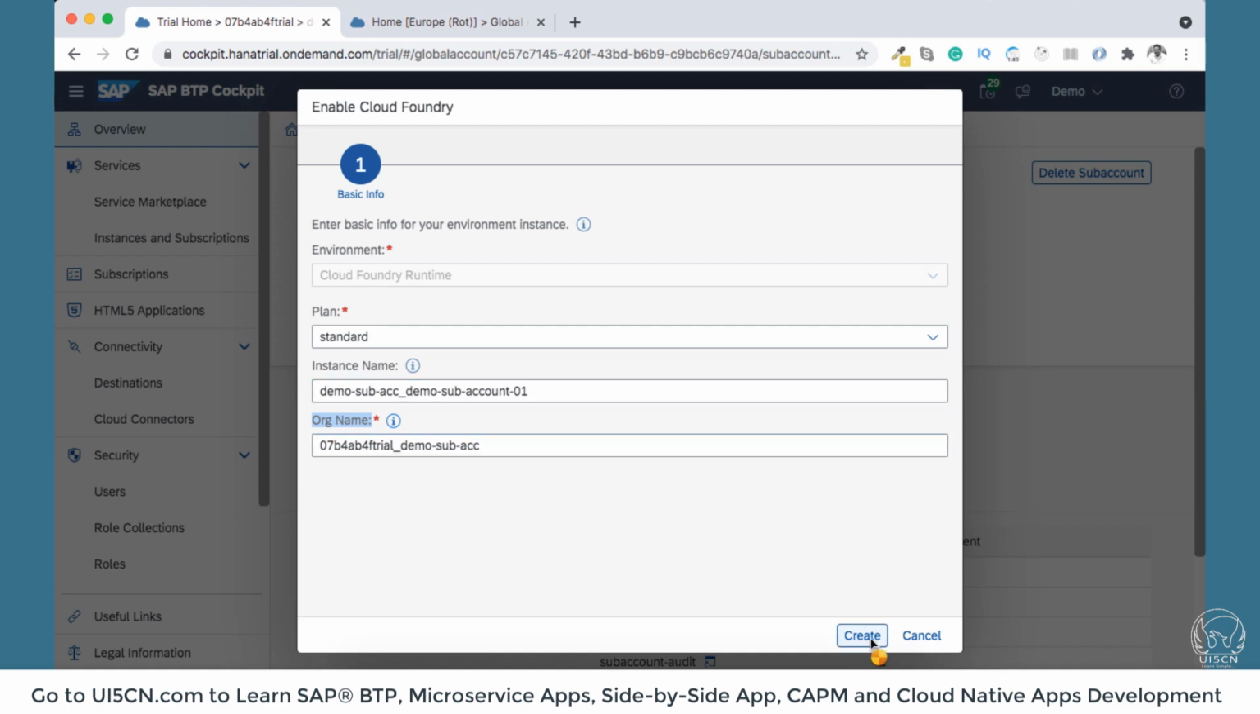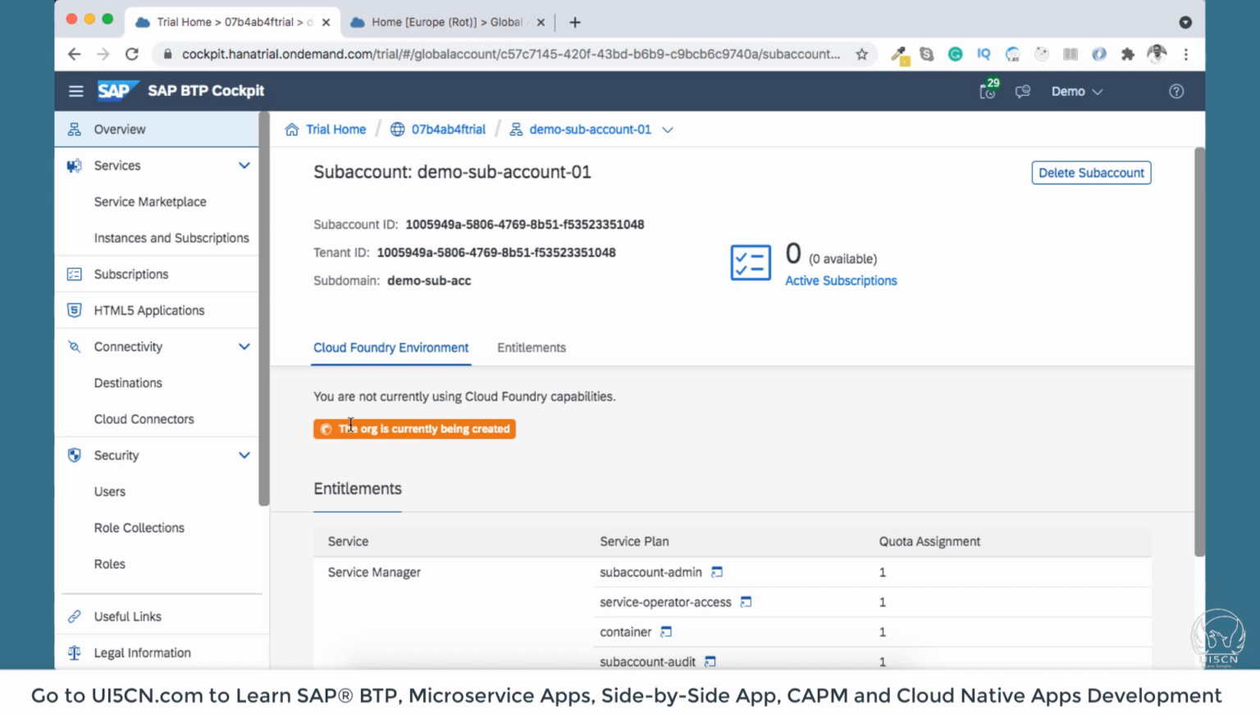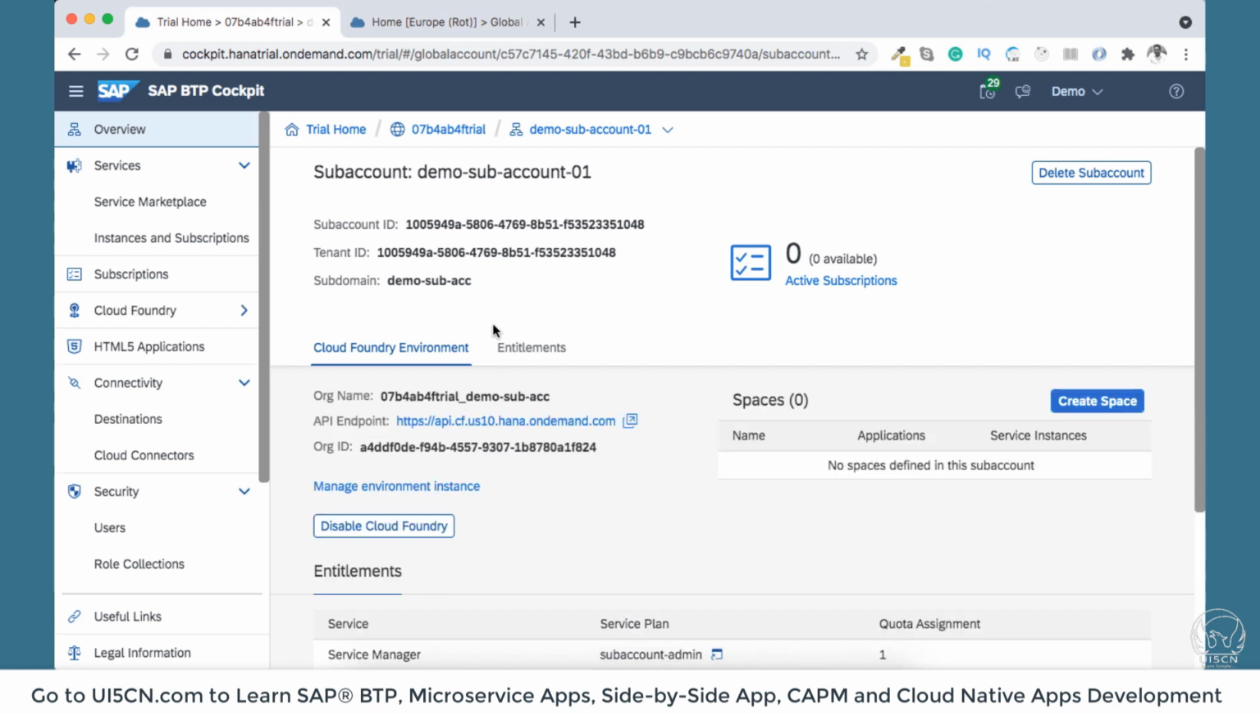Now let's create it. Now the concept of org comes from the Cloud Foundry. Cloud Foundry is the PaaS solution, which is also being used in multiple other software vendor landscapes. So we have a Cloud Foundry account with us. Now you have an API endpoint to that particular Cloud Foundry. You have an org name, you have an org ID, and there is no space attached to this particular org. Now let's create a space.